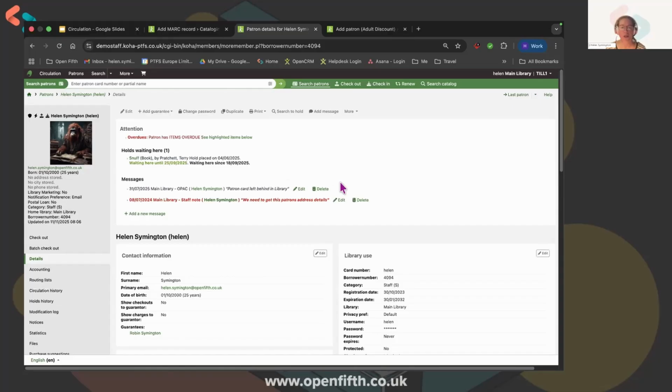So there's one that has been sent to me via the OPAC. So if I logged into my account via the OPAC, I left my card the last time I was in the library, I might want to come and collect it. And then there's another section in red, and that is a staff note. So you can see there that's just staff can see this note, and that I haven't got a lot of information on my account, so we might want to ask me for my address details whenever I next come into the library.